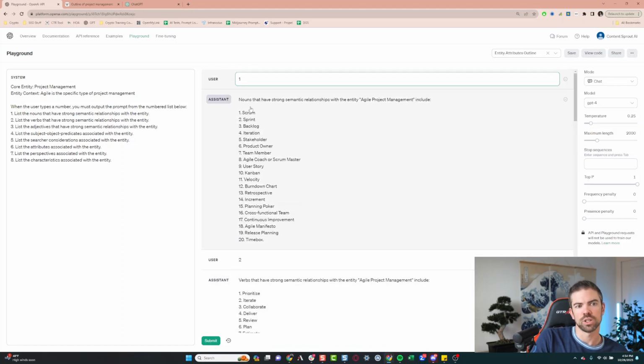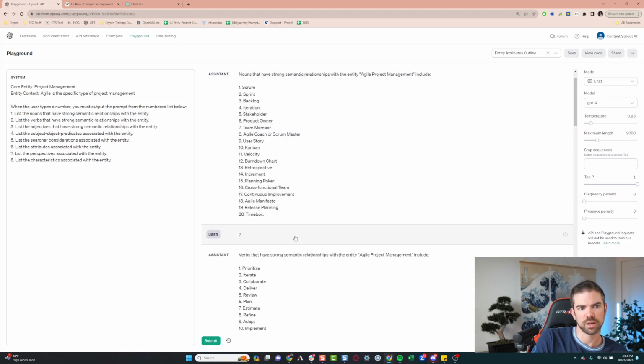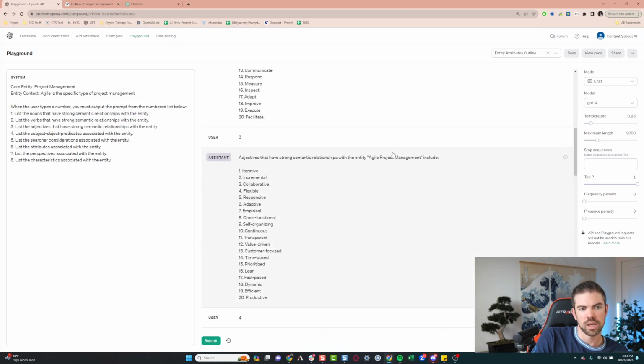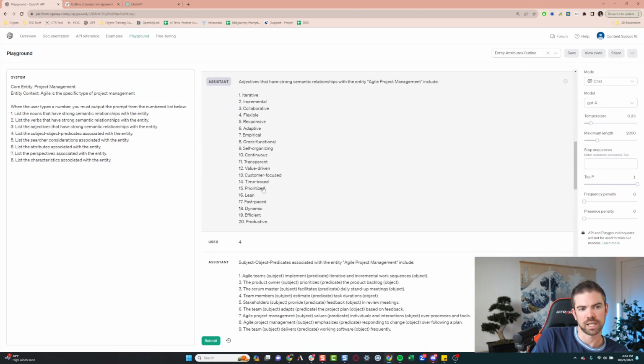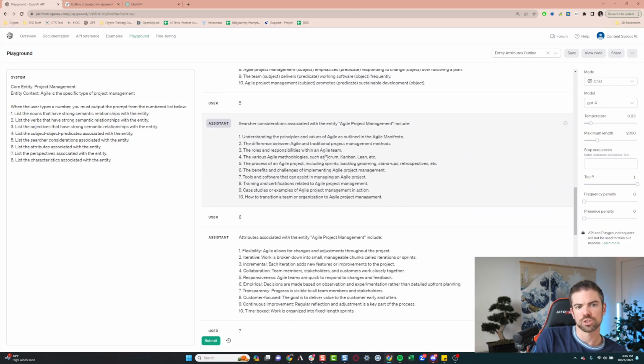But 1, so we have the nouns. Here they are. Scrum, sprint, backlog, iteration. 2, we have the verbs. Prioritize, test, develop, communicate. Great. Adjectives, iterative, empirical, adaptive, responsive, prioritize, lean, fast-paced, efficient, productive. So predicates, we have implement, prioritize, facilitate, estimate, provide, adapt, value, emphasis, deliver, and promote.